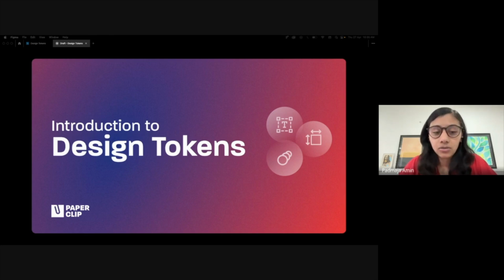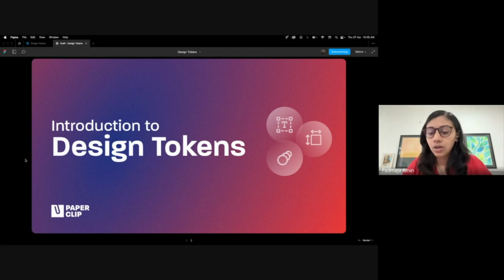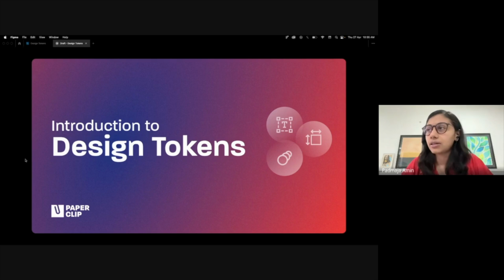Meanwhile, if you have any questions in between, feel free to drop them in the chat. If a question lines up with the section, we'll take it up, or we'll take it up at the end. Moxie will take note of all those questions and we'll get back to them as well. So let's start with the introduction of design tokens.